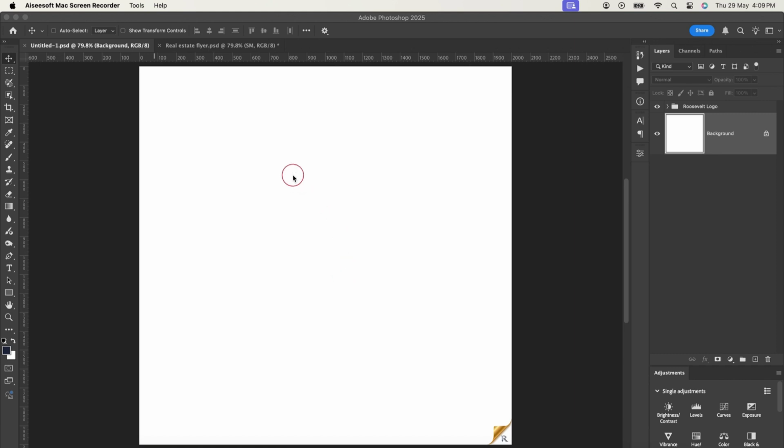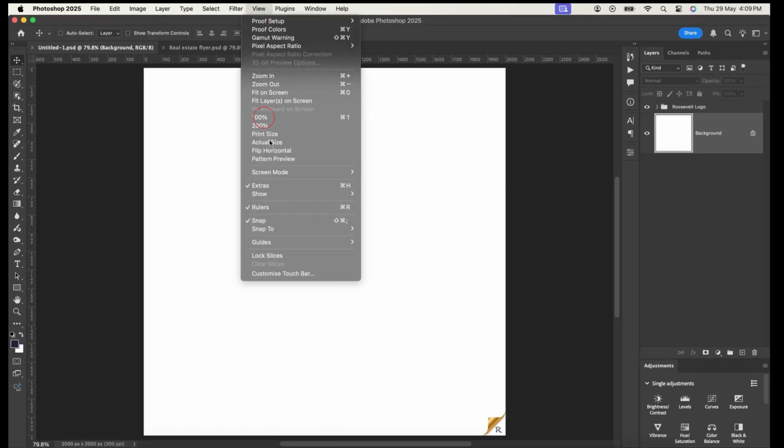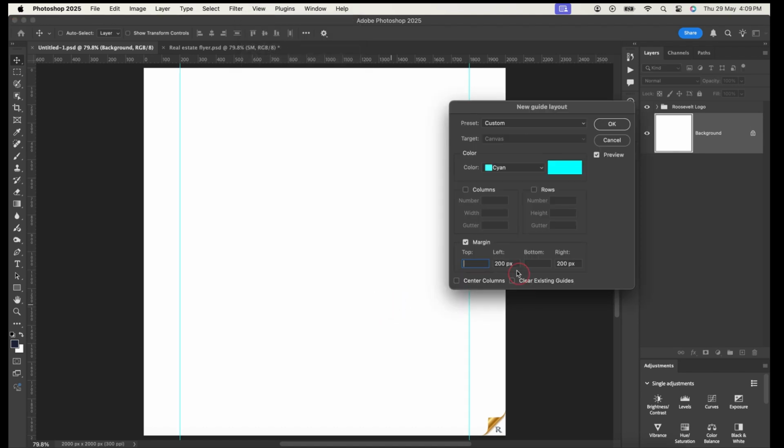The size of the worksheet is 2000 pixels by 2000 pixels. I'll start by adding some guides. So go to View and then select New Guide Layout. Over here, let's set the left margin to 200 pixels and the right margin also to 200 pixels, and then click on OK.